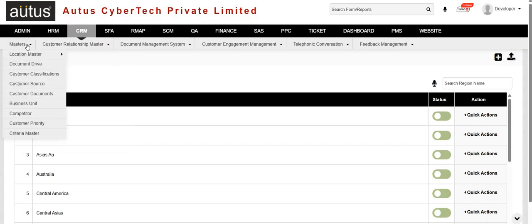In this session, we will discuss the CRM masters, which are the basic configuration forms required before creating any customer records in the system. These masters help in standardizing customer data, locations, classifications, and other important details required for effective customer management. First, we will start with the Regions master.